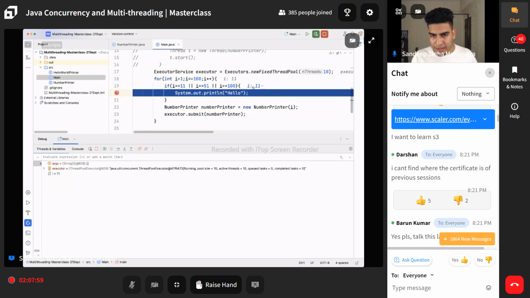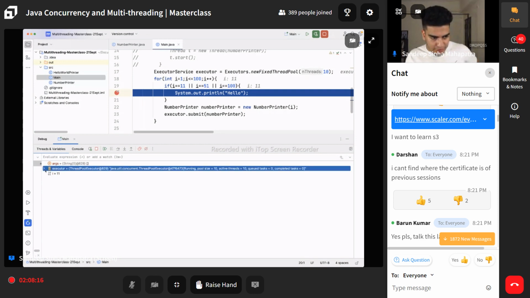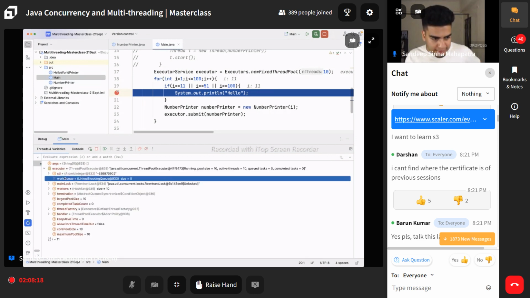My i is currently at 11. That means how many tasks have been executed as of now? If i is at 11, how many of them are executed right now? 10. Okay. So let's open the executor and see what happens. Can you all see this executor? What is the size of the work queue right now?